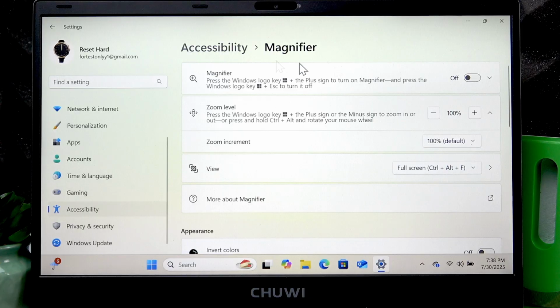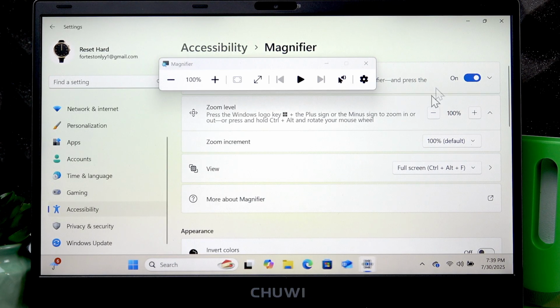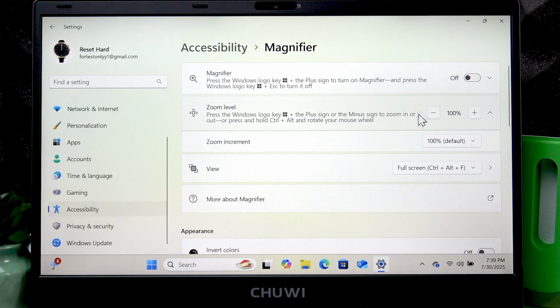In the magnifier tab, you can also enable the magnifier by switching this toggle right here. You can change the zoom level and the increment, and you can change the view and change the settings for each view. Now you just saw the full screen view. Now let me show you the docked view.